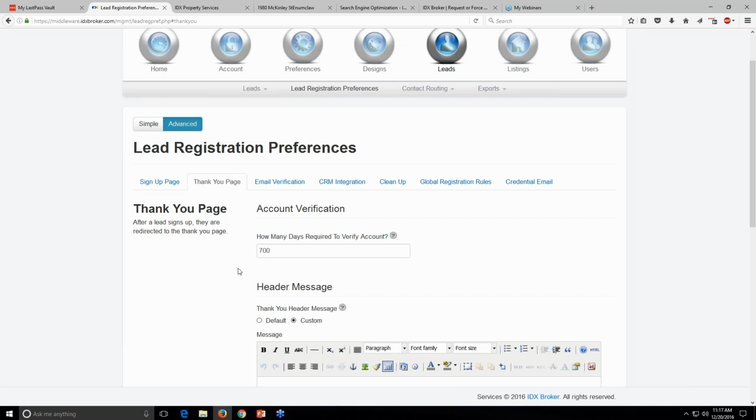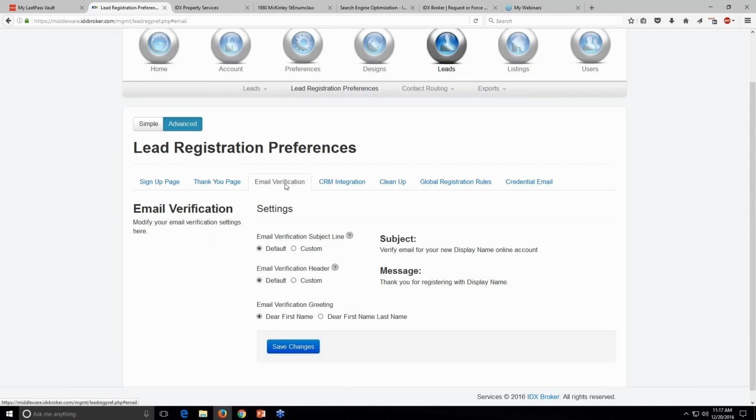But we actually are going to be looking at that in just a little bit here. All right, so email verification. This is the email itself. So the thank you page just tells them they're going to be getting an email, thanks them for signing up, and then redirects them to what they were looking for.